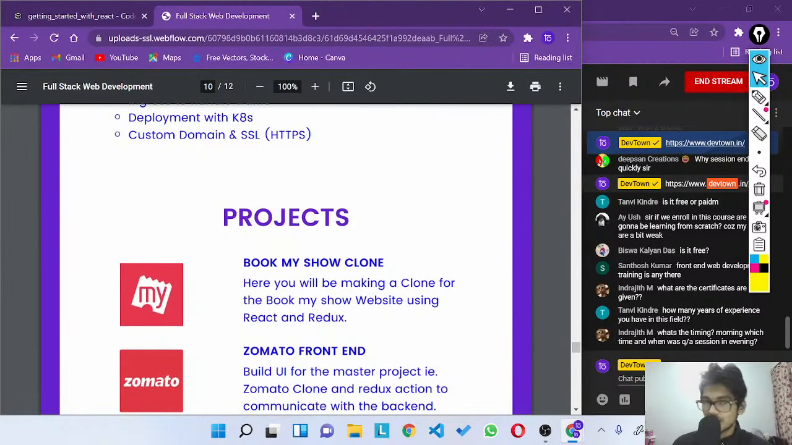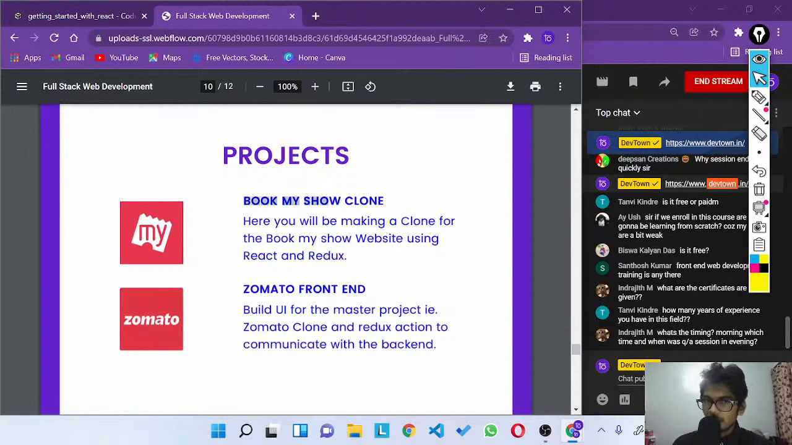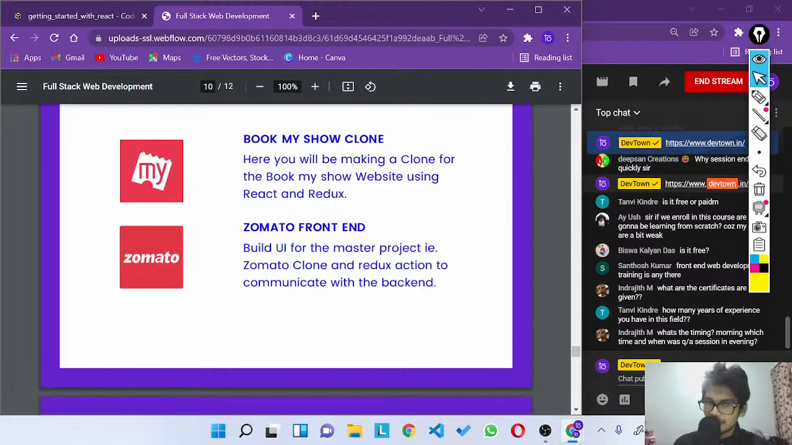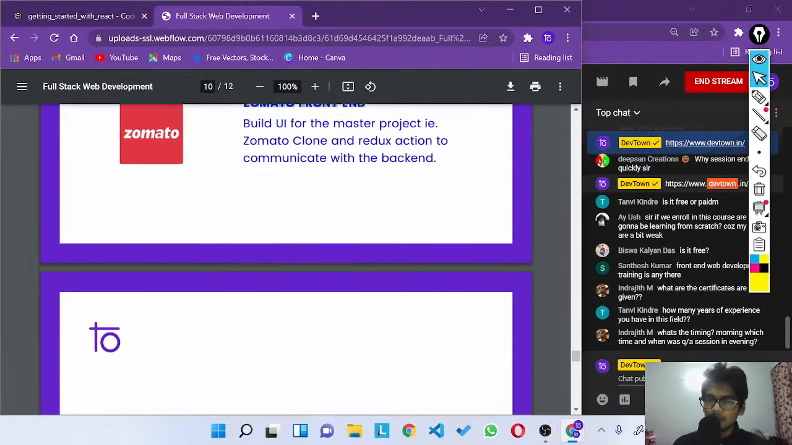And then, guys, projects. What all projects will you build? You will build a Book My Show clone. If you have ever seen the Book My Show website where you can book tickets for visits to the movie theater, we will build that fully. We will build a Zomato front end. So the UI of Zomato, we'll build that.